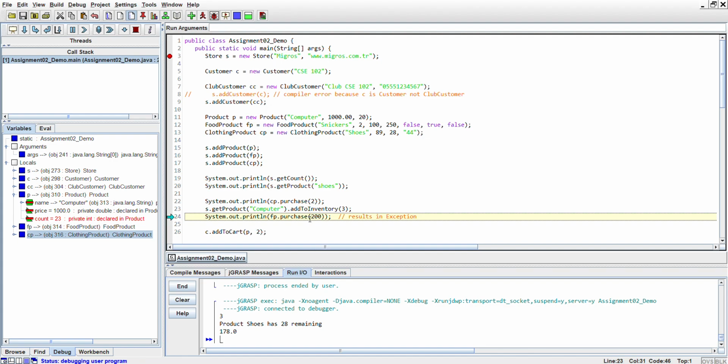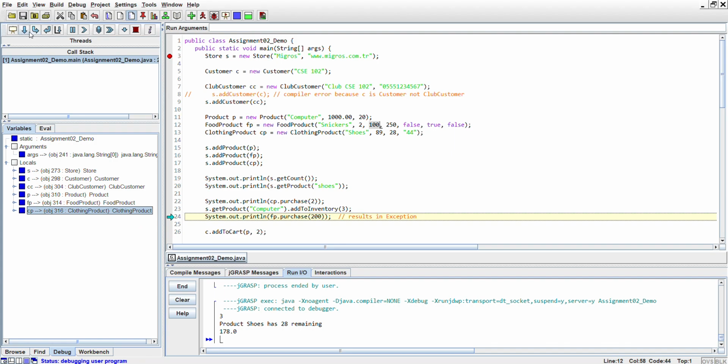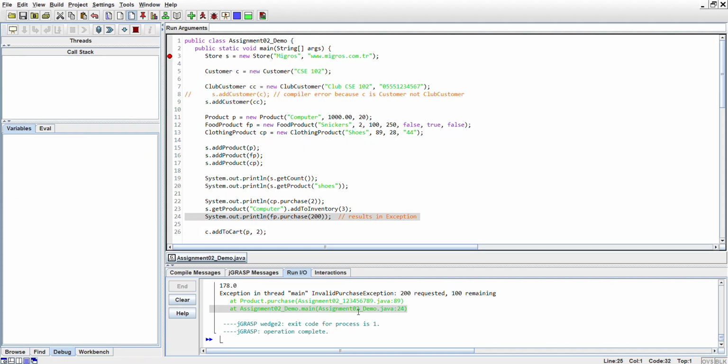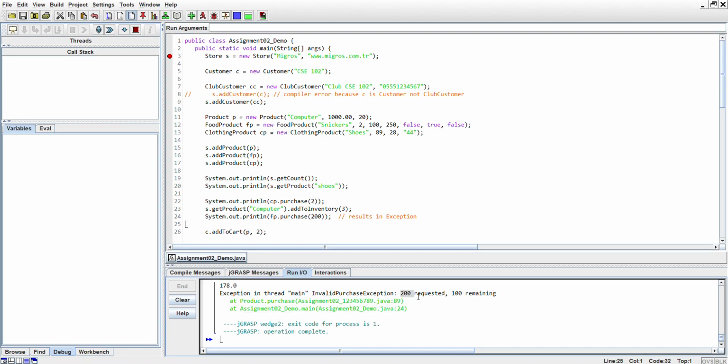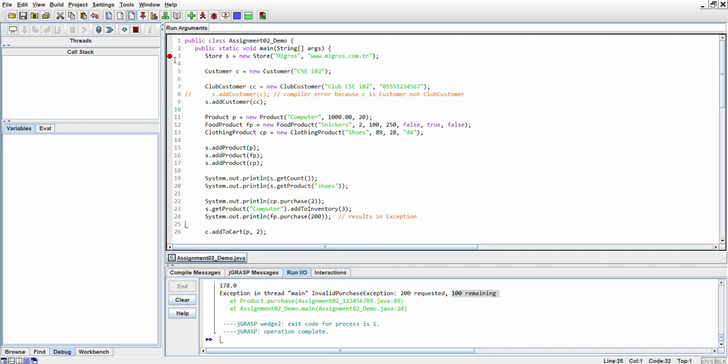Now we're getting to our first exception, and I want to tell you why. We are going to try to purchase food, Snickers. We're going to try to get 200 of them. We really, really like Snickers, apparently, but there's only 100 remaining. So when I try to purchase 200 of them, I am going to get an exception, an invalid purchase exception. I requested 200, but there were only 100 remaining. Okay, so let's start over.